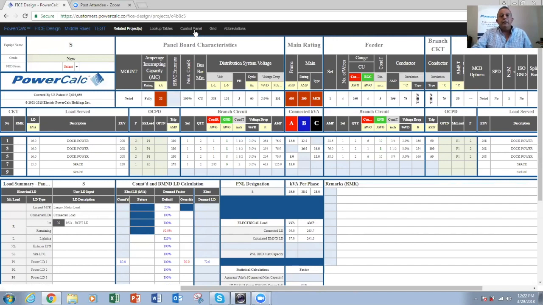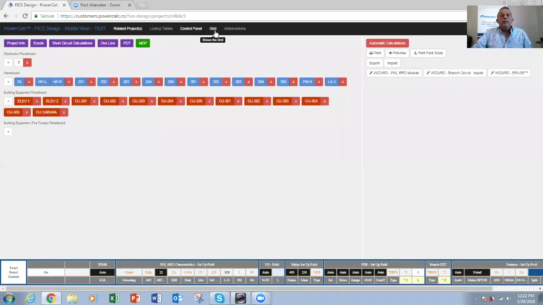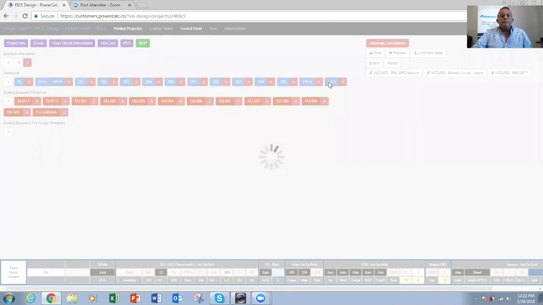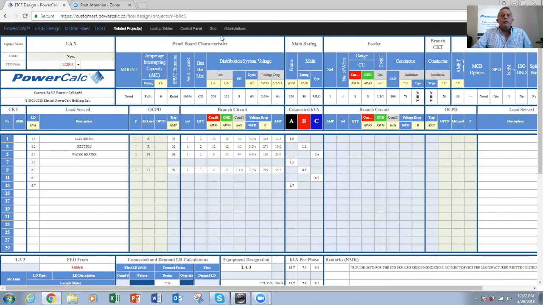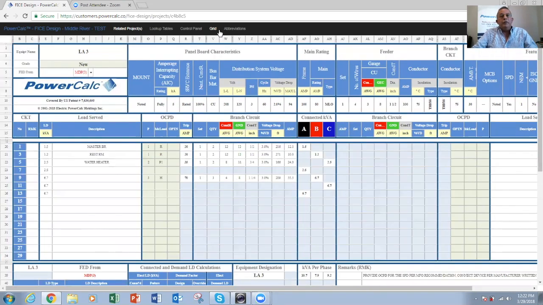Other functionalities available up here, you can actually go to the panel. Let's go back to our panel LA3. If you want to display the grid, you can do that. That becomes handy during the discussion between you and your colleagues. If they work remotely, you can say, there's something wrong with your cell 22, or the value is not correct. It makes it a little bit easier to have the discussion.